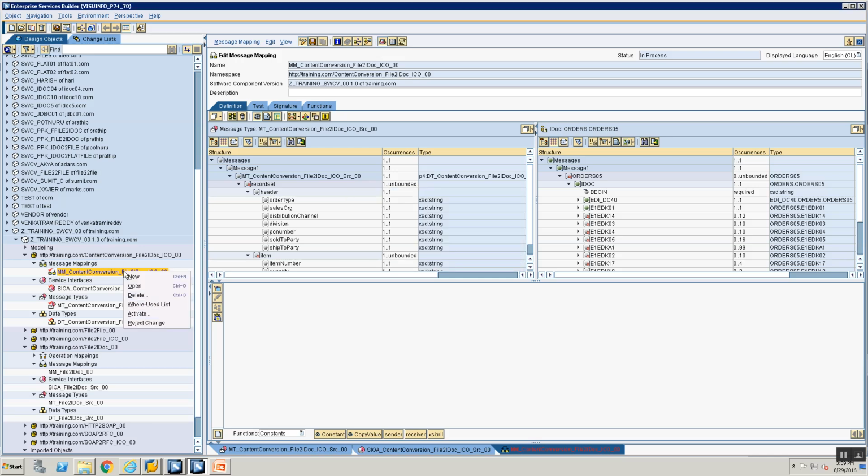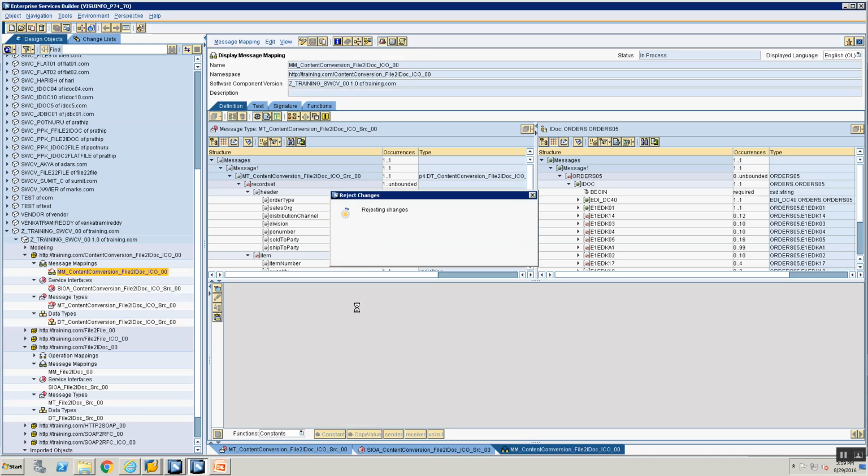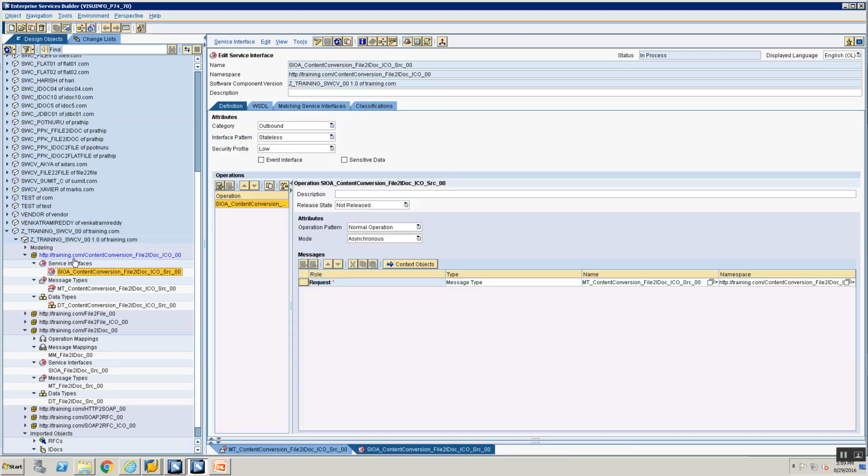So typically what do we do? We activate the mapping. In this case, I'm not going to activate it. I'm just going to copy the name and I'm going to say reject. Okay. So right click and say reject. So this mapping will no more be there.